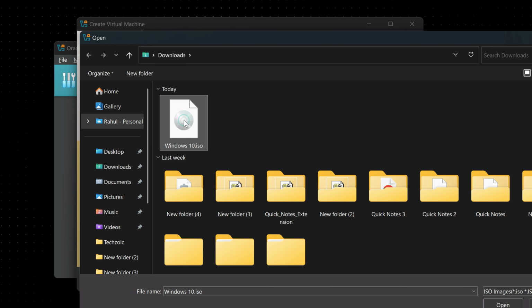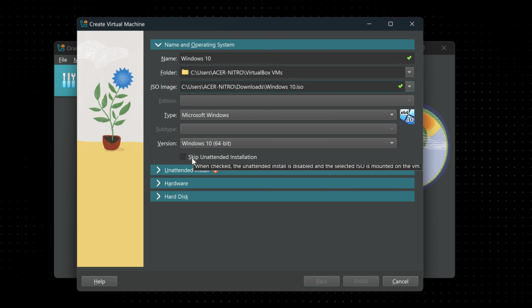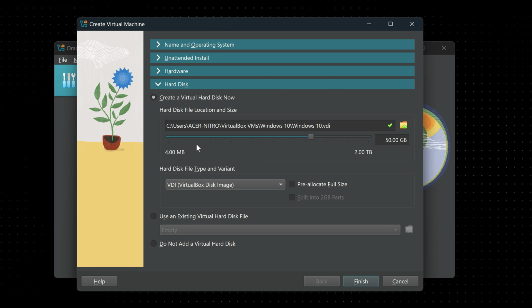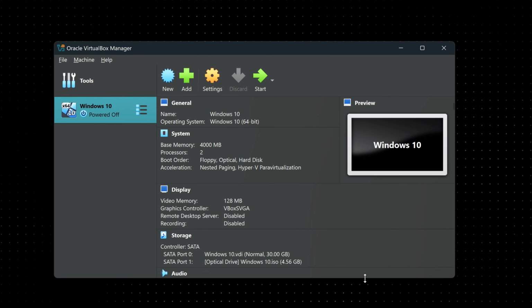Next, select the ISO image of your Windows 10 file. After that, tick the option that says Skip Unattended Installation. Once that's done, move to the hardware section. Here you can allocate the amount of RAM and CPU cores you want to give to the virtual machine. Make sure to stay with the green zone to avoid any performance issues. Next, go to the hard disk section and set how much storage space you want to allocate. Then click Finish.